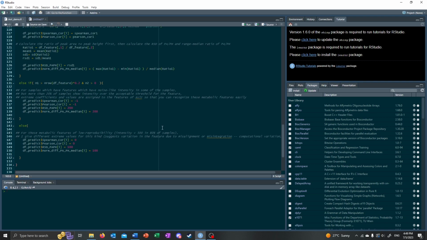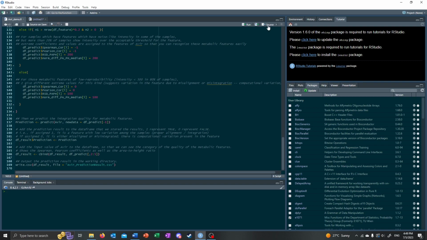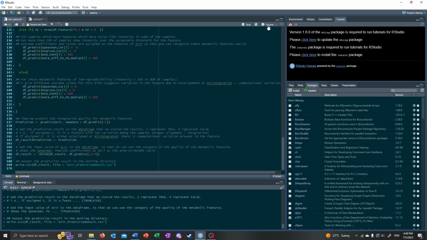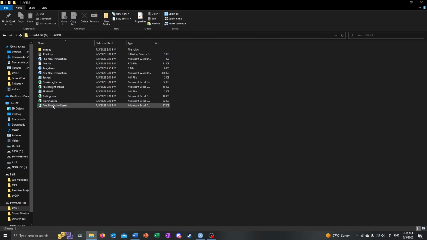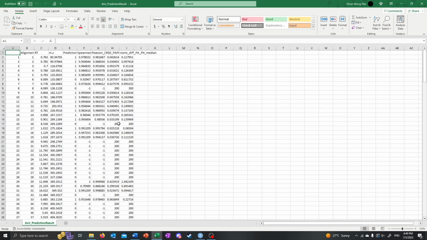Then, to analyze the demo data using AVIR, simply source the script at the top right. It should run quickly and output a file named avirpredictionresult.csv. The contents of this file should show the aligned features, as well as the average RT and MZ, along with the Pearson, Spearman, and other statistical values utilized by AVIR, but more importantly, whether AVIR predicts the feature to have problems from computational variation due to peak integration or misalignment.